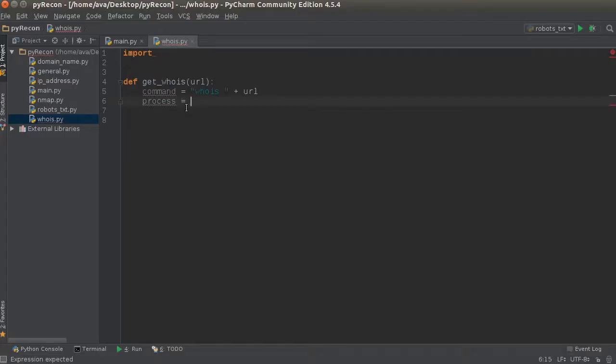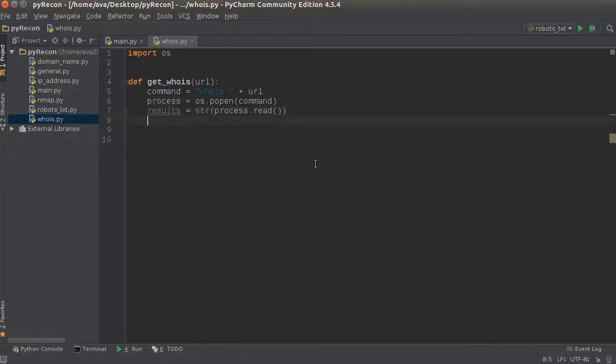Alright, so the process for this equals os.popen, aka process open, and command. And now whenever we run this command, we just want to get, did I not import os? That's embarrassing. We just need to convert this to a string, so results equals str of process.read, and from here we just return the results. Alright, and that's all there is to it.